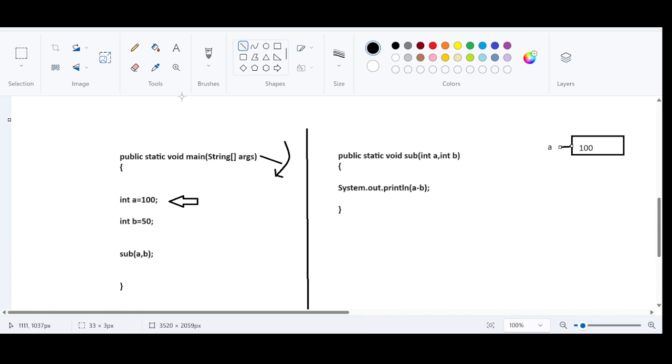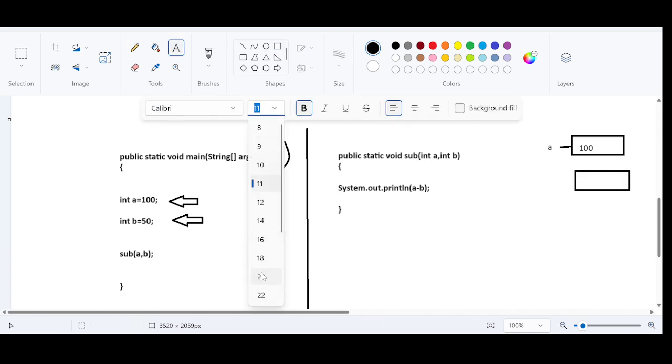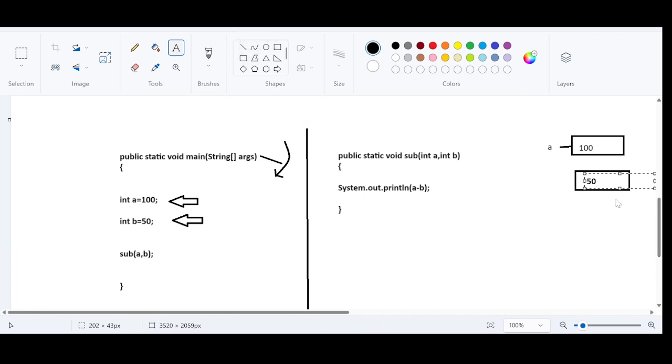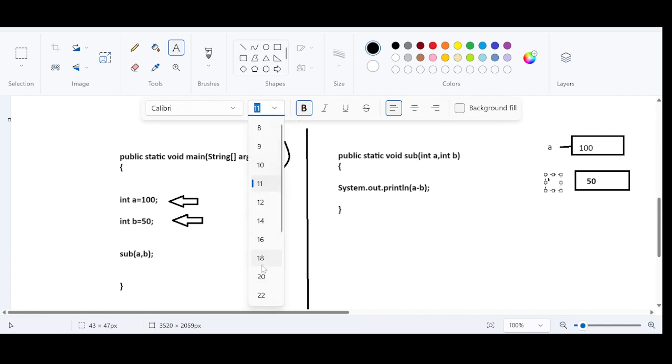Right? Now the control moves to the second instruction. The second instruction says integer b equal to 50, and again memory will get allocated for the second variable, where the value is going to be 50. Which variable is going to hold this value? The variable b. b is the variable that is going to hold this value.